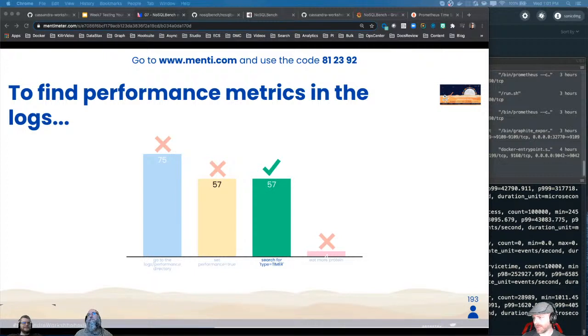I will say, though, looking at the amount of answers that were incorrect, we could probably do a little bit better job on our end of explaining that one. It was kind of tricky. Logs performance directory. There's a logs directory, but there's no logs performance directory. But it is that search for type equals timer. The performance information will be stored in the logs regardless. You don't have to set a flag for that, so you are looking in the logs there.